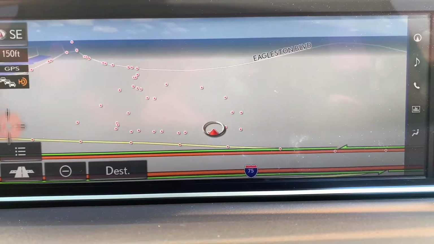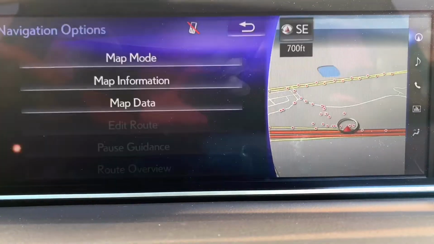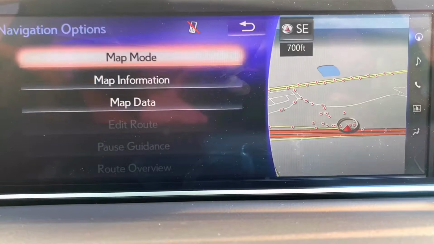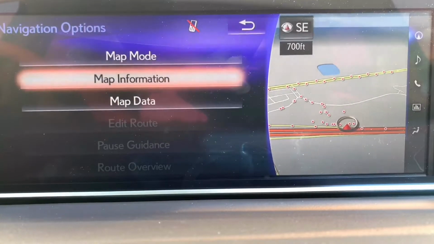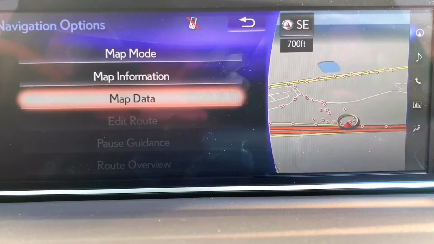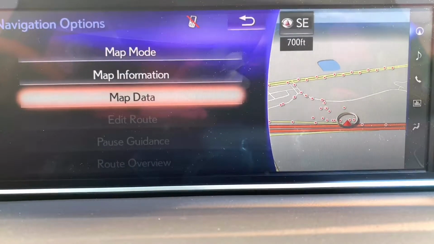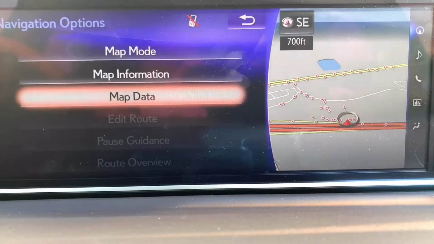Today I'm going to show you map options. So go ahead and click on the map options icon. And we're going to start with map mode at the top. Moving down, you see map information, then map data. Grayed out at the bottom is edit route, pause route guidance, and route overview. Those are grayed out because there is not a destination currently set to the navigation.